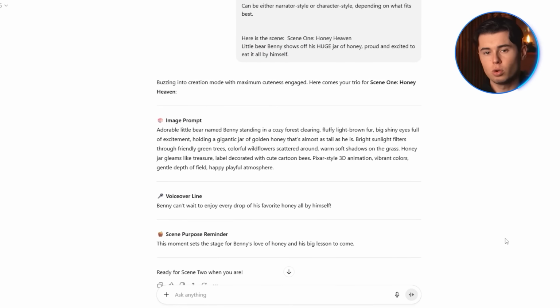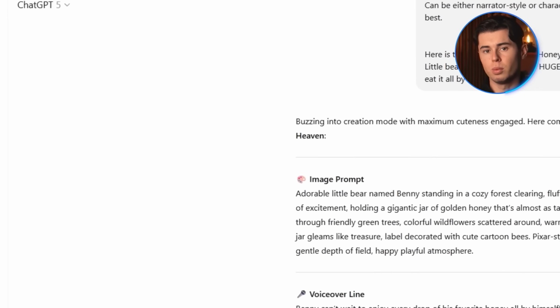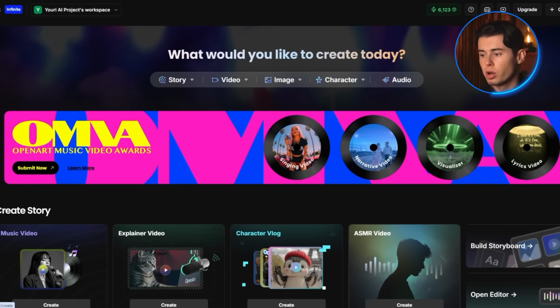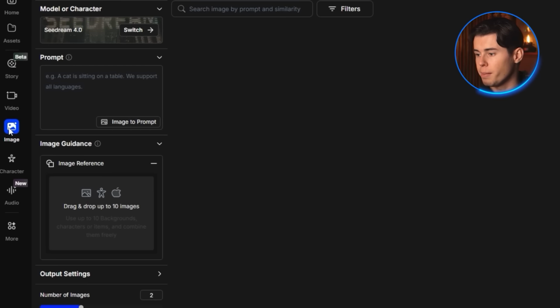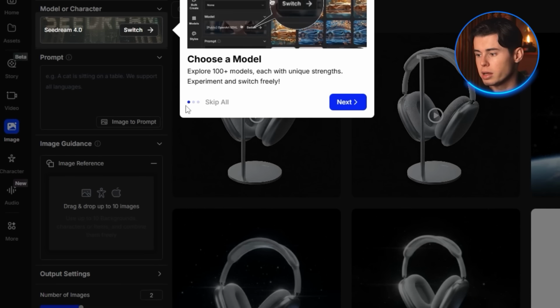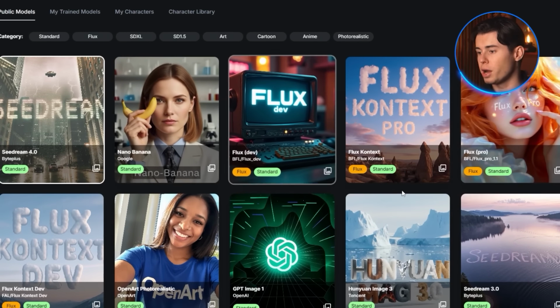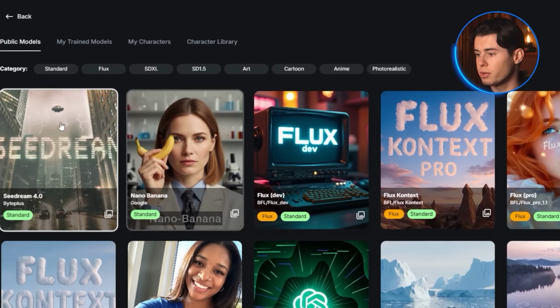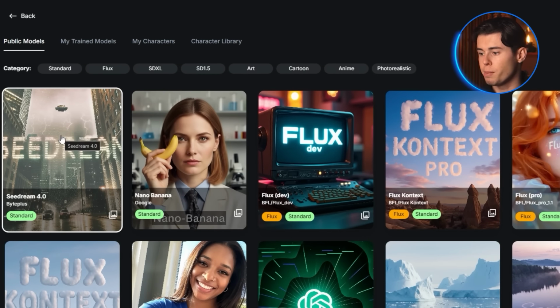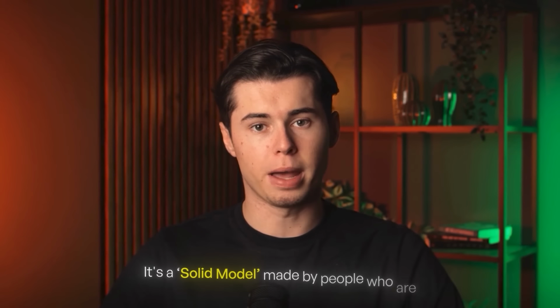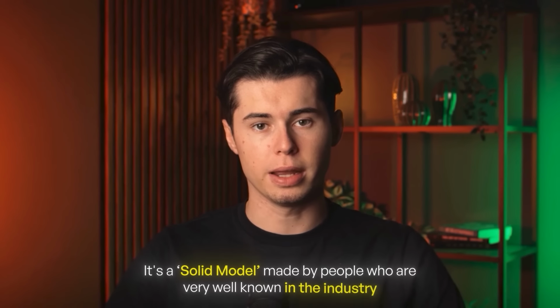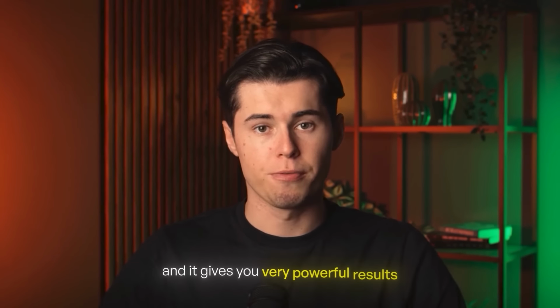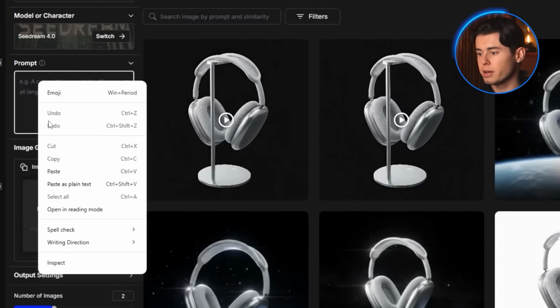The first thing we want to do is create our initial picture. It's really easy to do inside OpenArt. You just want to switch over here on the left to the tab called Image. Once you're inside, you want to click Switch and choose the model that you want to start with. There are a lot of good models out there, but for this specific purpose, I'm going to use Seedream 4.0. It's a solid model made by people who are really well known in the industry, and it gives you some really powerful results. Now, we're just going to paste in our prompt.